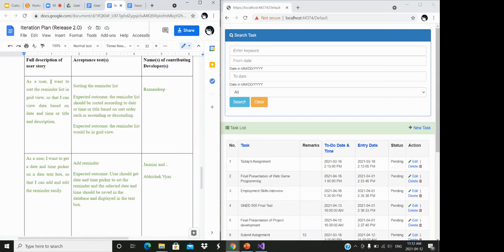So as a user, I want to sort the data in the grid view. As I have multiple tasks in my reminder list, I need to sort the data based on, for example, entry date, or to-do date and time, or name of the task. So we have provided a sorting option in the grid only. It is available on the header of each column name. On clicking on that, we get the sorted data.